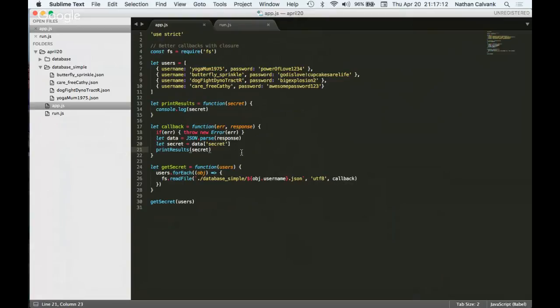So the problem here is that if we wanted to print out, for example, the username, so if we wanted to console log username and secret, we don't know which user we are currently running through. The username would not be a known variable in scope here. So we need a way to pass the username into our callback function.